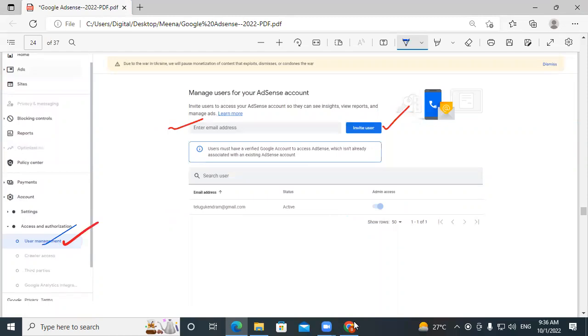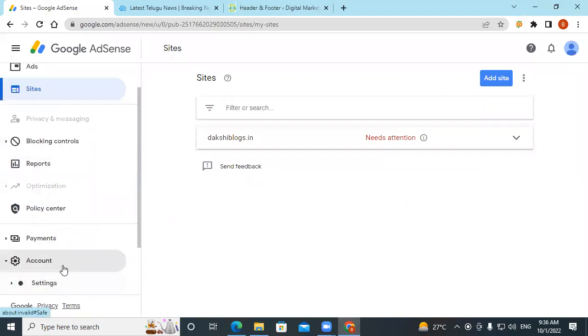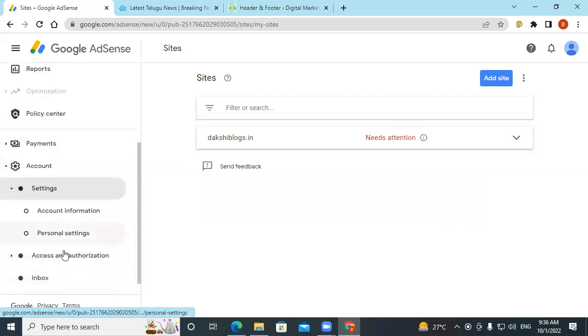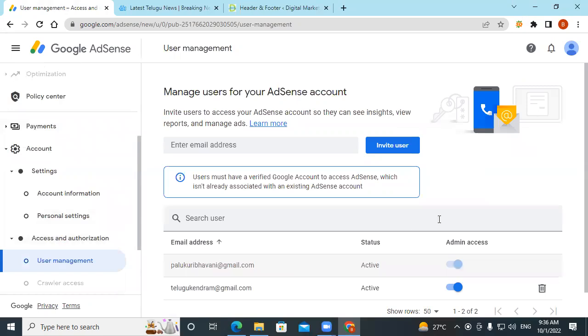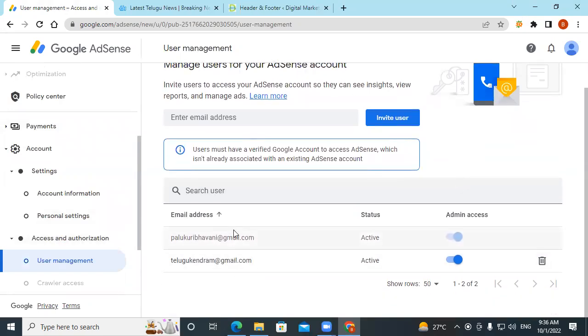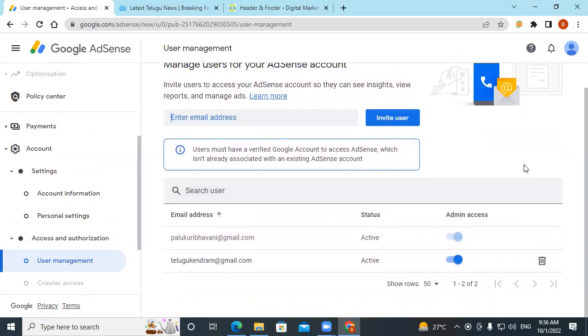If you are the owner of the AdSense account, then only you will have these settings. Under account, you will find it. Settings, access authorization, user management. So if you get inside user management, currently there are 2 email IDs which have got admin access. If I want to add a new user, I need to enter their information, their email ID, and click on invite user. And they will get a link in their email, and they need to click on that activation link, and they'll get permission for accessing your website.